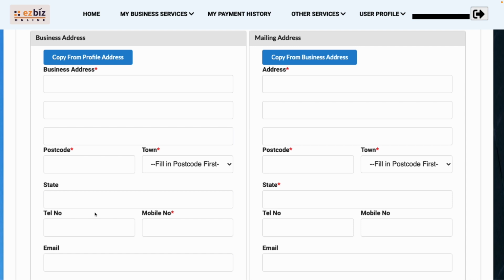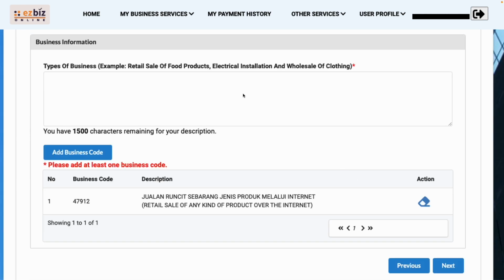If your business address is the same as your profile address, then click copy from profile address for your address here to be filled in automatically. And then if your mailing address is the same as your business address, click copy from business address to be filled in automatically. Then the next part here is to fill in your business information.